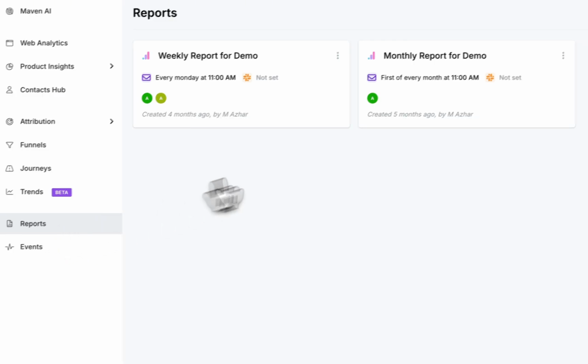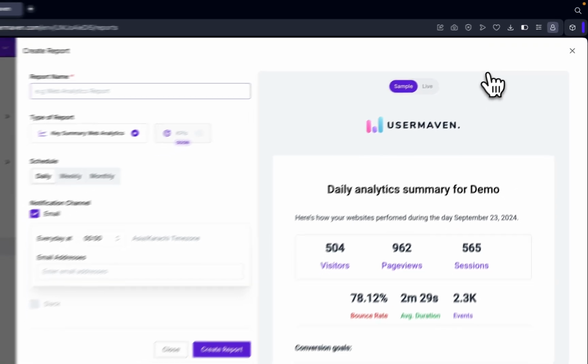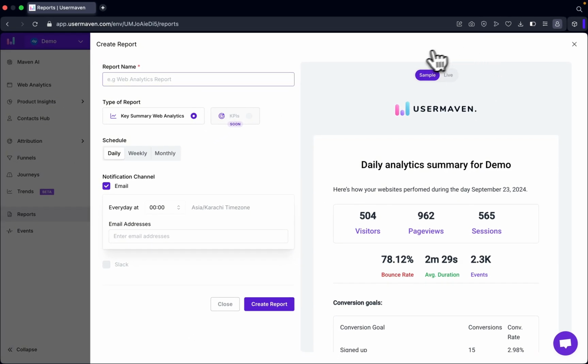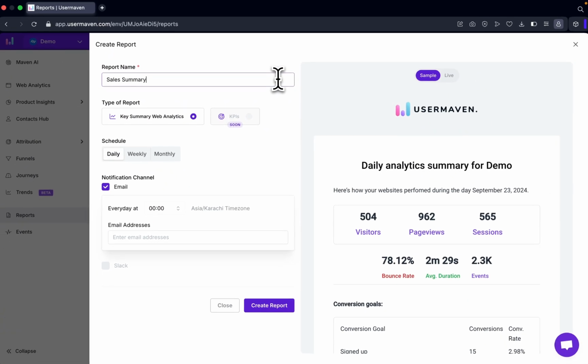See that shiny create report button? Click on it because this is where the magic happens. Now let's name our report. Let's name it sales summary, for instance.